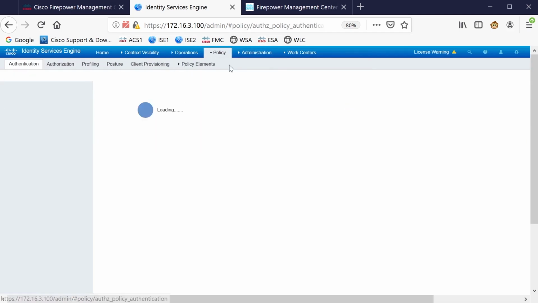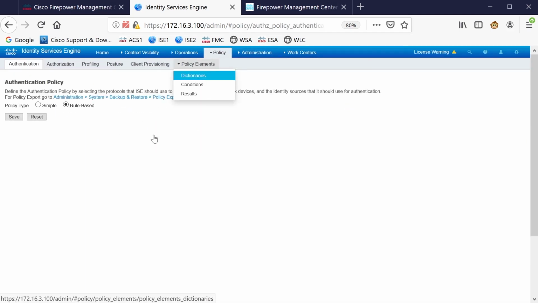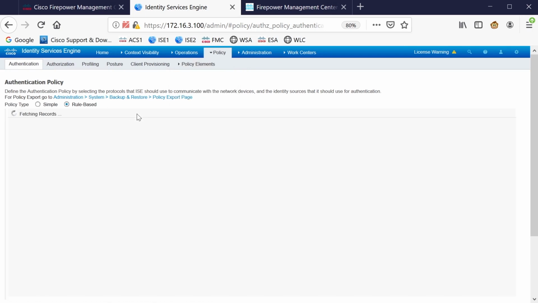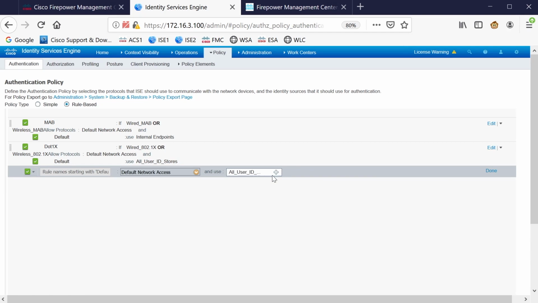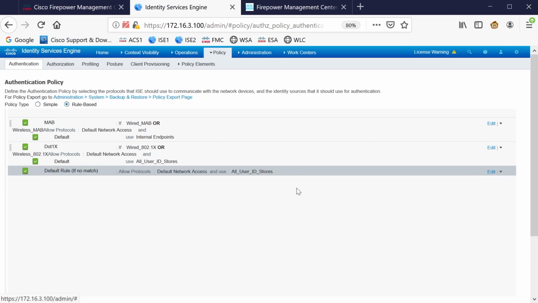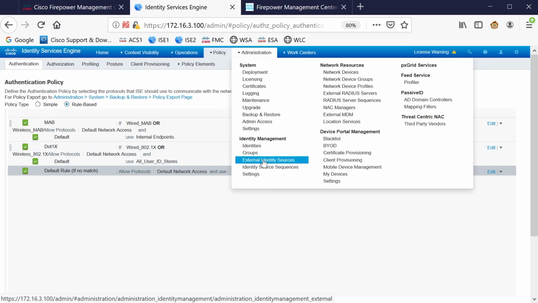We take a look at authentication policy. We don't really have to make any changes here. We will have a match in the default rule, which is a catch-all for authentication. And as a result of that, we will authenticate users using the all user ID stores identity sequence, which is basically a combination of all databases available on ICE, including the internal database that we've just populated over here.